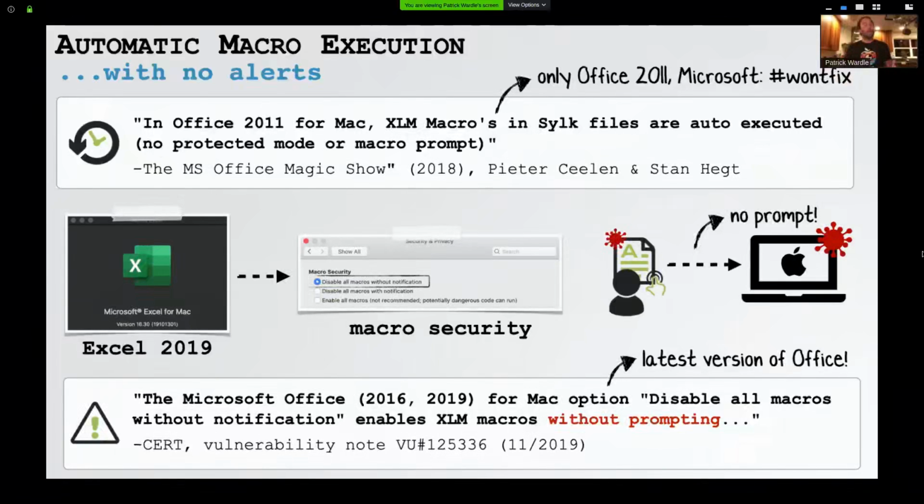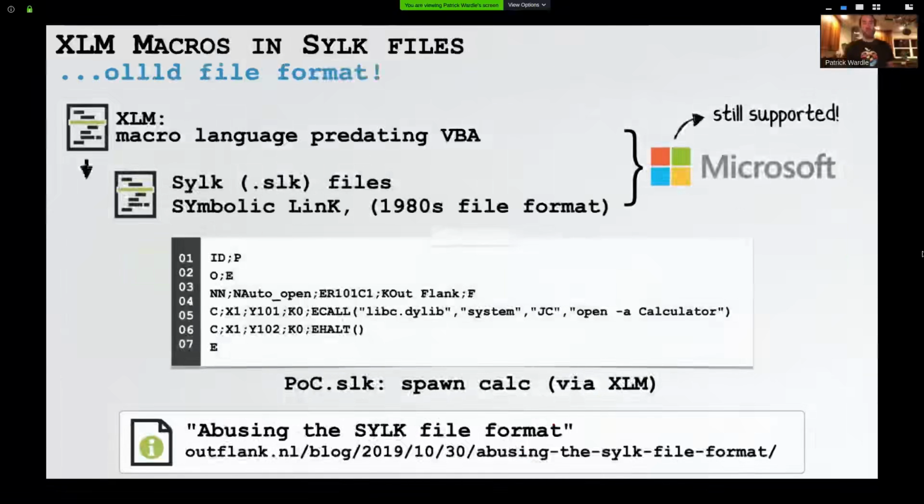It was found a while ago by two other security researchers and some other researchers at CERT. They found that even if macros are turned off, they could create a document containing malicious macros that would be automatically executed with no alerts, with no prompt. How? Well, they figured out they could abuse a really old file format from the 1980s called SYLK and write macros not in VBA, but in something called XLM. Not XML, XLM. A very old macro-based programming language.